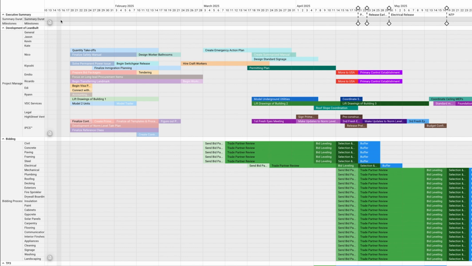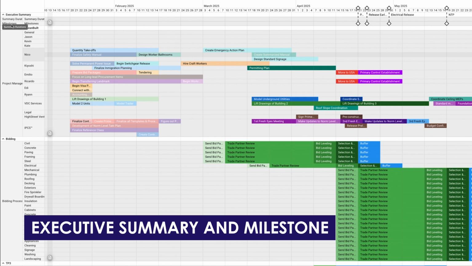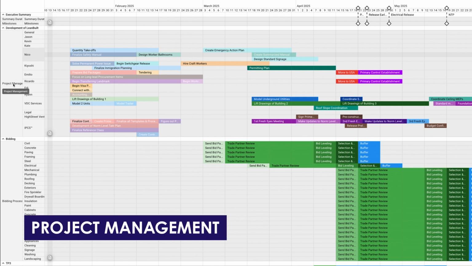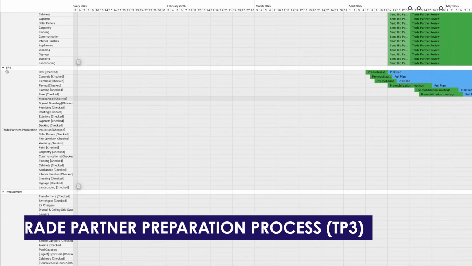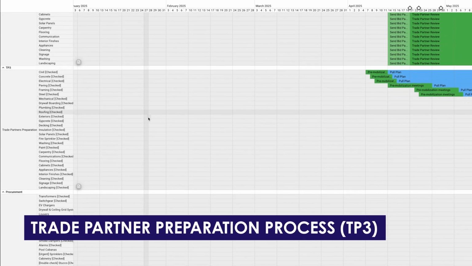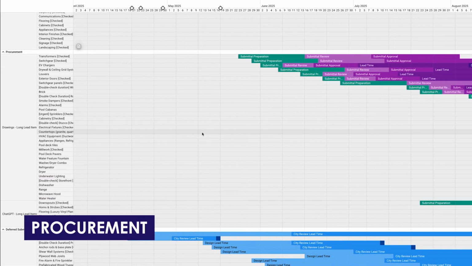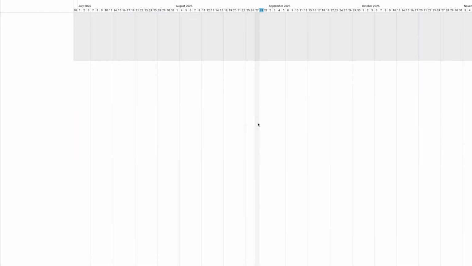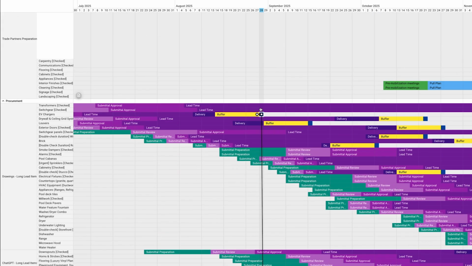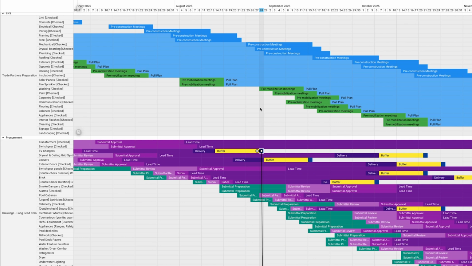So let me take you through how we have this organized. First of all, we have the executive summary and milestones. Project management is, for me, really the things that we need to do to get ready for the project. Then you'll see right here, we have the bidding process, the TP3, which is our trade partner preparation process, procurement, and I'll scroll over here. You could see, if you could see the whole production plan, that at the end of these, they're all tied down here to the actual production plan itself with the proper logic. And that logic exports as well if you're exporting to CPM. So it's really cool stuff.